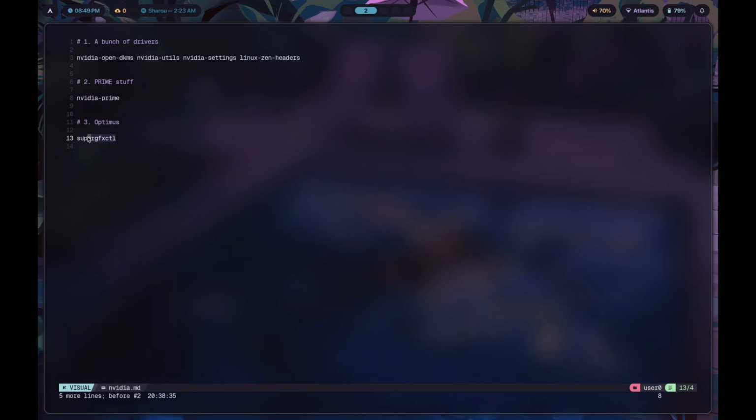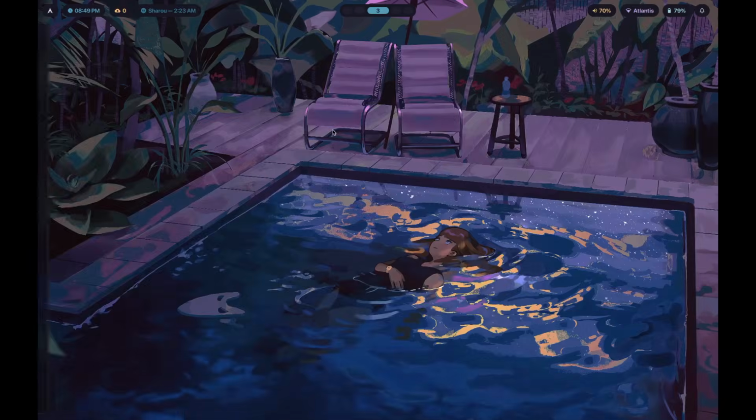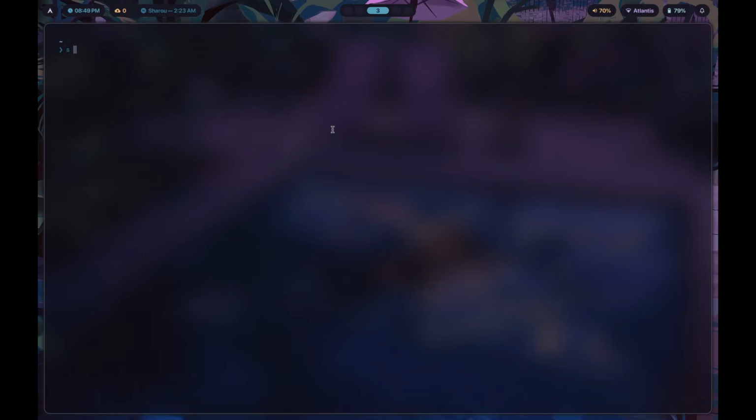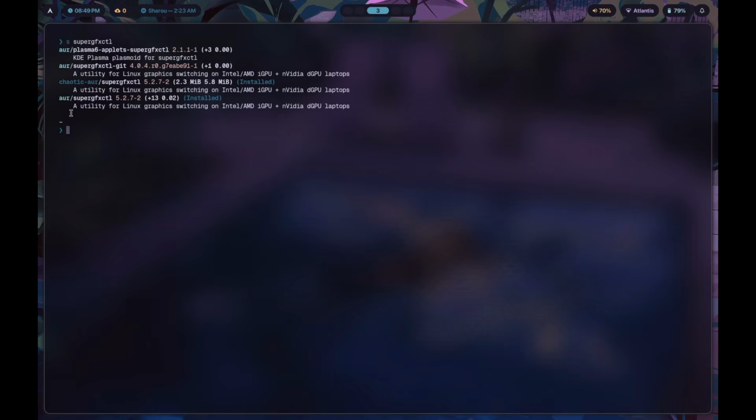Now, how you actually control whether you're in hybrid mode or integrated mode only is through this tool called SuperGFX-CTL. So let me show you how that tool works. Let me just search it up for you. Okay. Now here, it's a utility for Linux graphics switching on Intel or AMD iGPU plus Nvidia dGPU laptops. So i just means integrated and d just means dedicated, right?